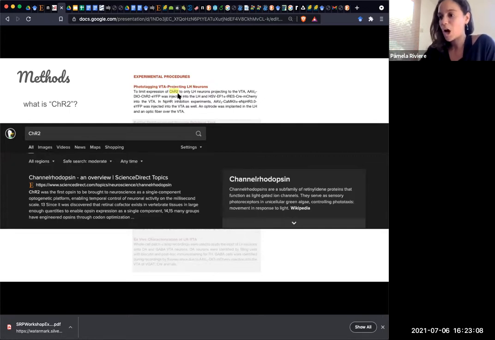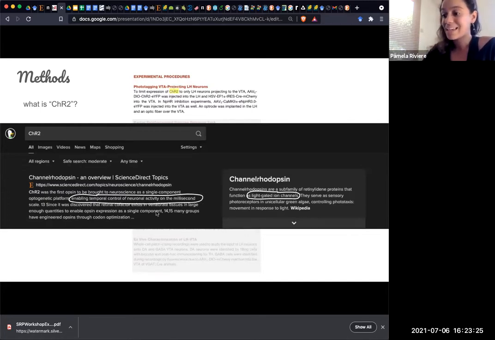It's like, what is CHR2? Well, I just look it up and I can already see that there is some information on it being some sort of light responsive molecule or protein or something. And I can see what its role is in the study. It's to enable the control of neuronal activity, maybe at some time scale. So if you go through this process, it's going to be super slow, but this is the most surefire way to get to understand roughly how a given study was performed.